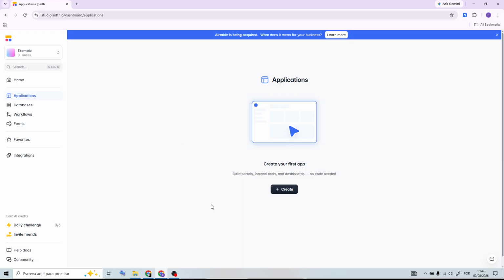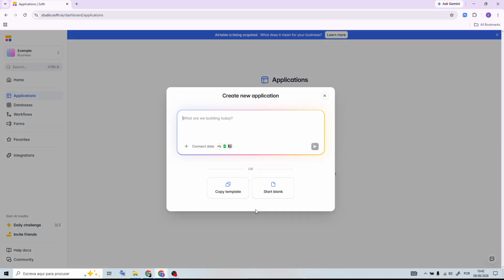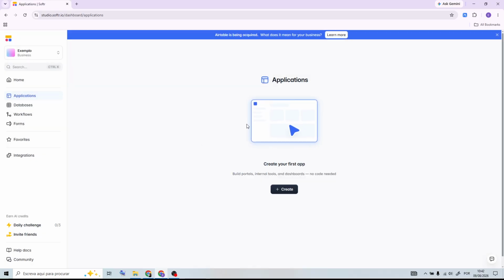If you're connecting Airtable for the first time, follow the prompts to authorize Softr to access your Airtable account. After that, choose the Airtable base you want to use. Select the appropriate table, then review the fields Softr can access from your Airtable data.